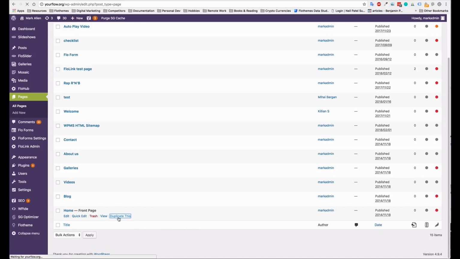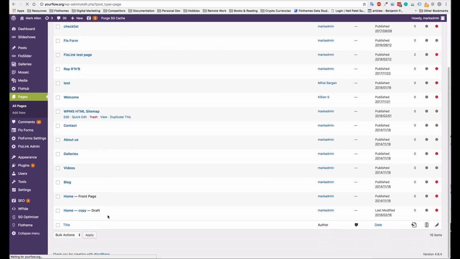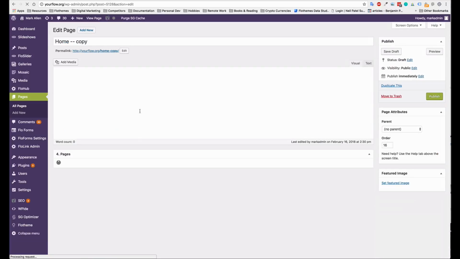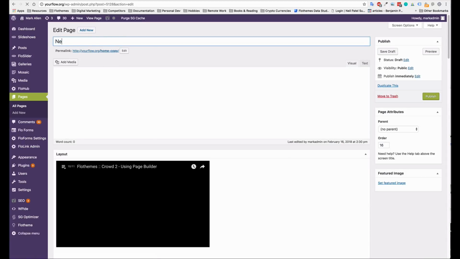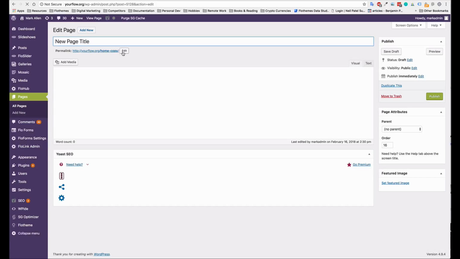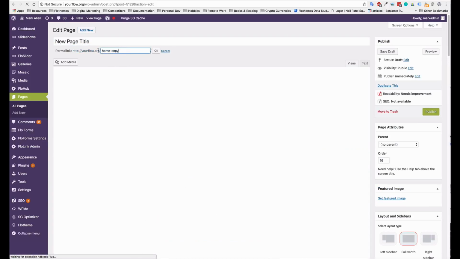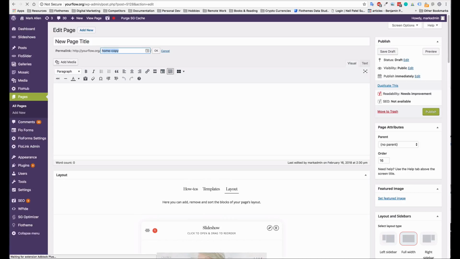It will then create a new page, copy home. And then with that created, here you see home copy. With that created, we are able to then edit this page, update the title and the permalink. So I would always suggest updating this new page title. I would edit the permalink to make it relevant for what your page is going to be. So in this case, new page title.